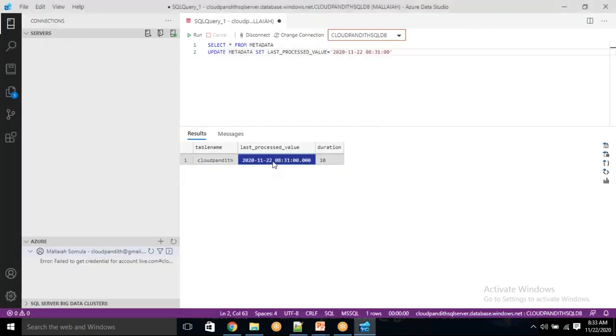Now we'll go back and see the value which updated. We'll see whether it is updating the last processed value in this metadata table or not. 831. Now you see 830 to 59. Up to this time it is loaded. Automatically this time also will update. That's how the pipeline will be.